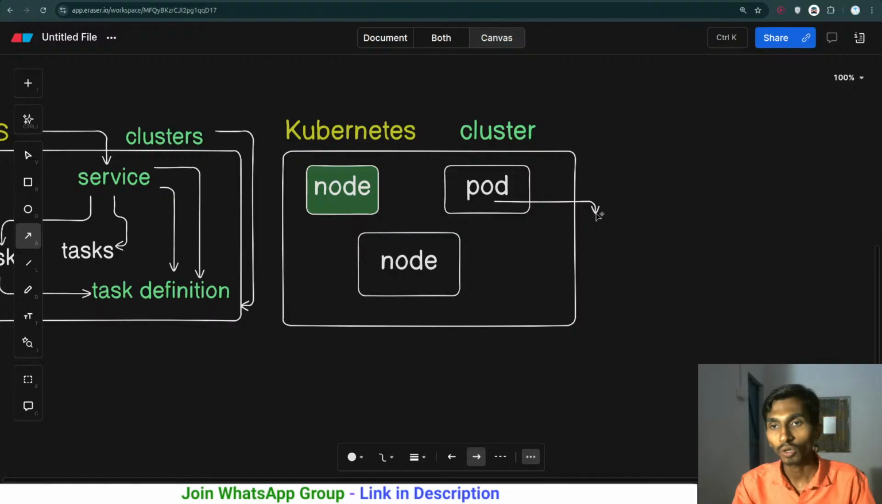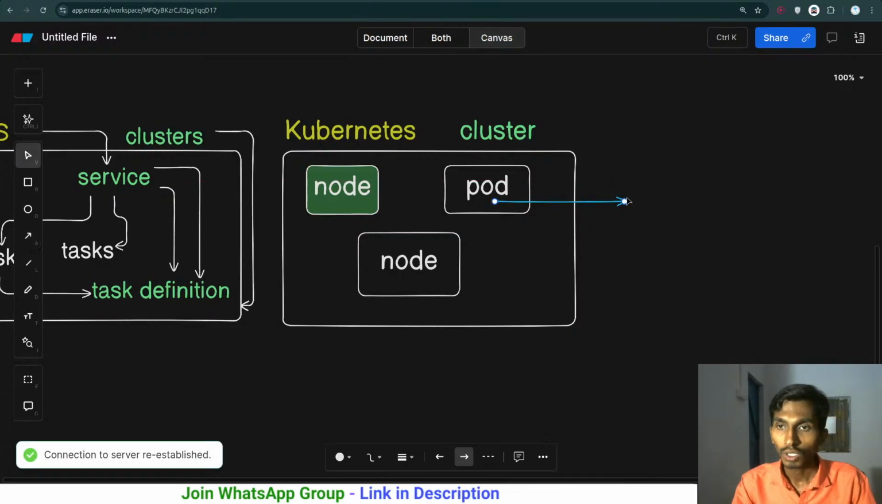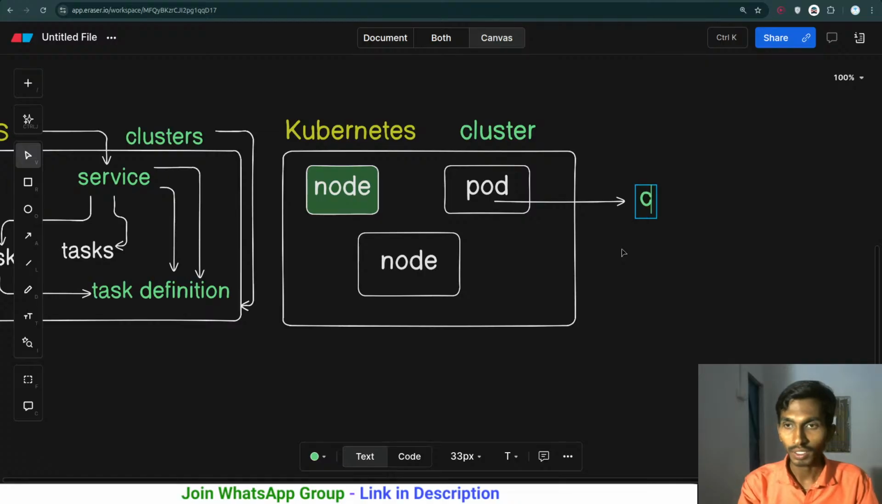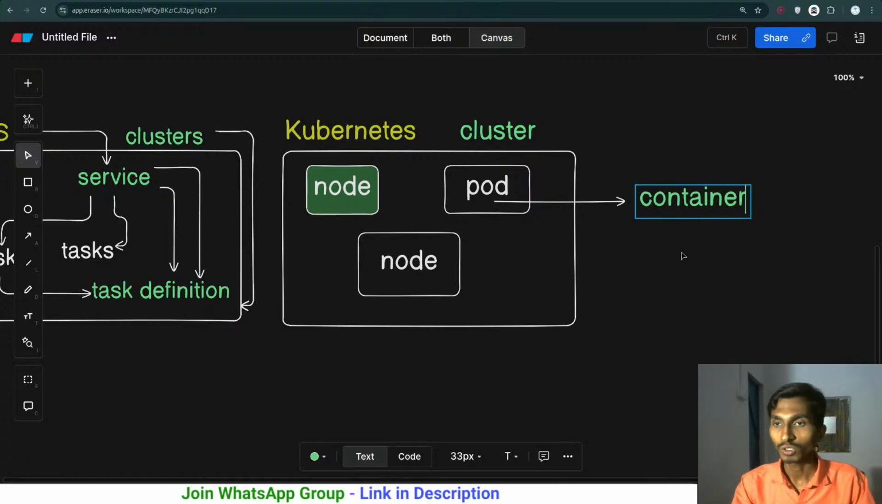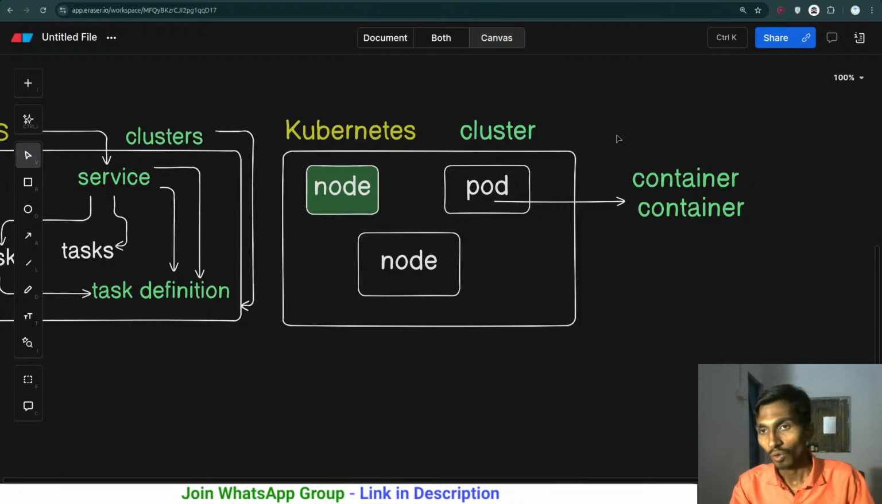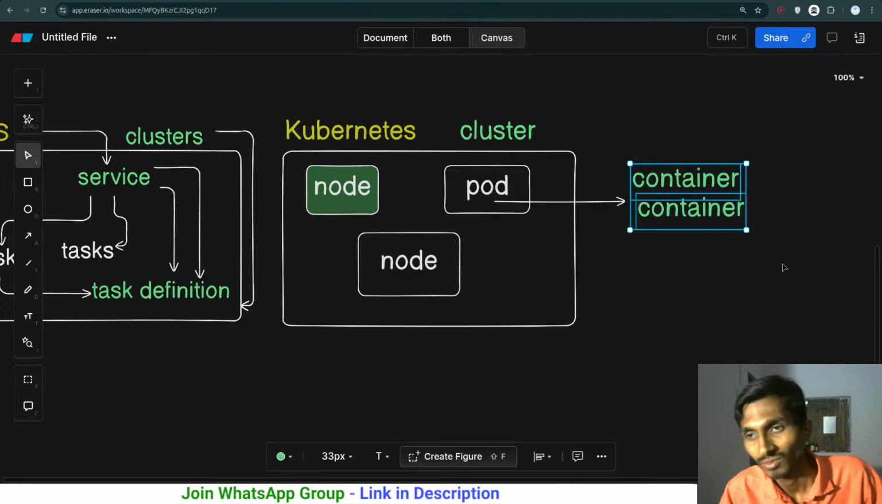We can have one pod, we can have multiple pods as well. And what do pods do? Pods are simply responsible for running the containers. They can run one container or multiple containers. Usually there is only one container, but you can have multiple containers as well.